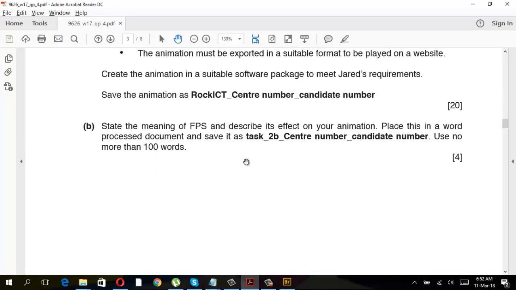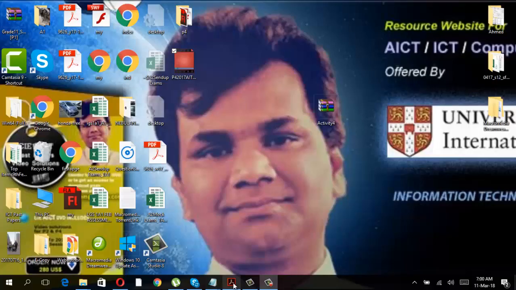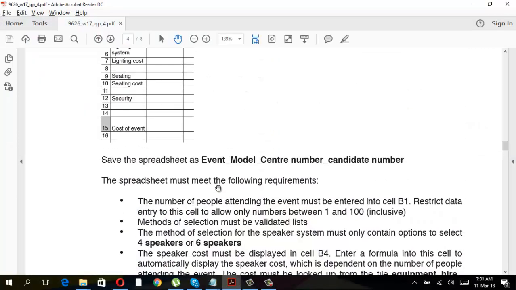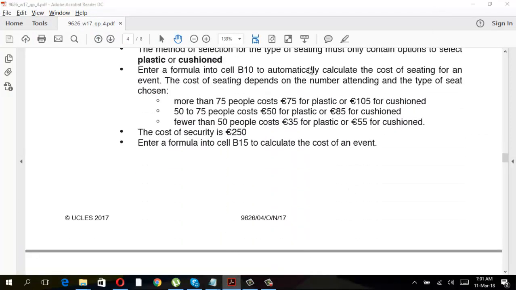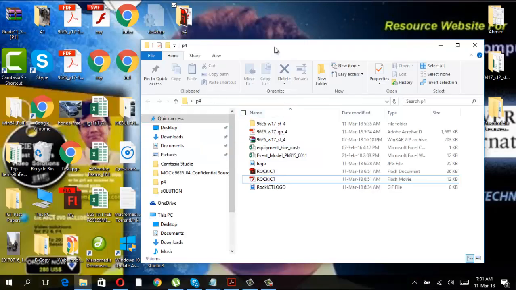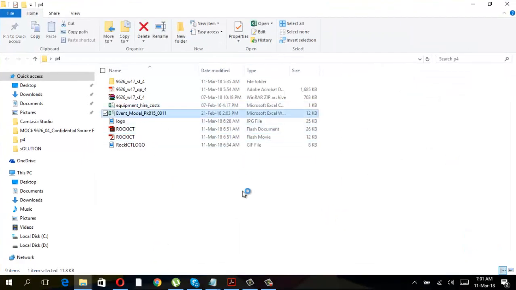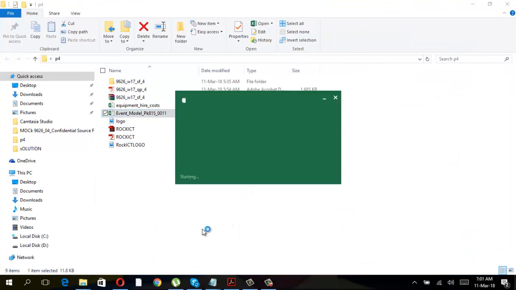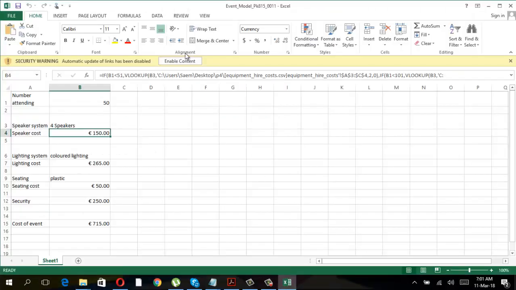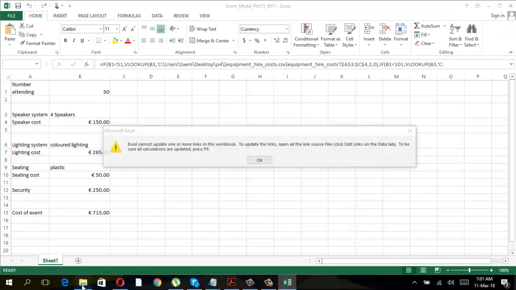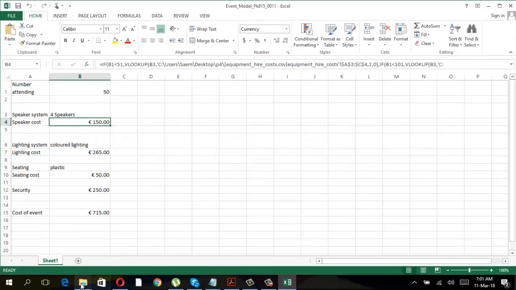Okay, state the meaning of FPS and describe its effect on your animation. Frames per second obviously means how many frames you have. In animation, the more frames you have, the smoother the animation is. So if you have an animation that has 5 frames as compared to 20 frames, obviously it tends to be much smoother. Make sure you enable the content. So you have to basically write this in MS Word and produce it in a Word document.